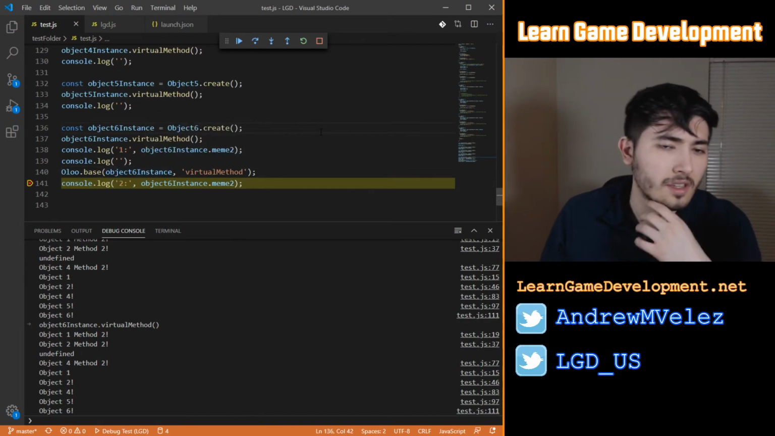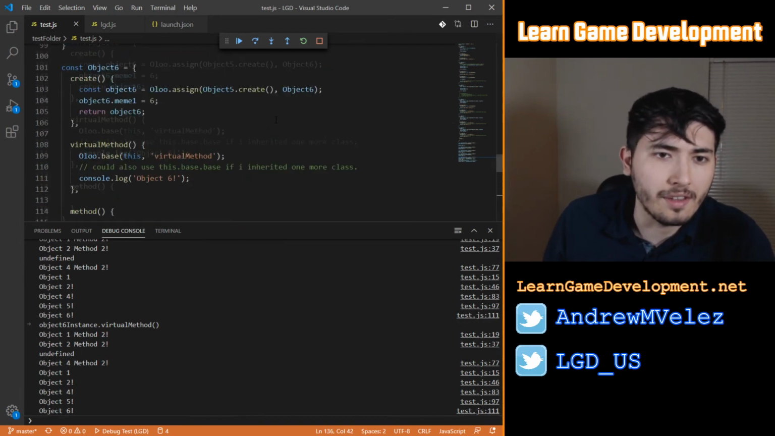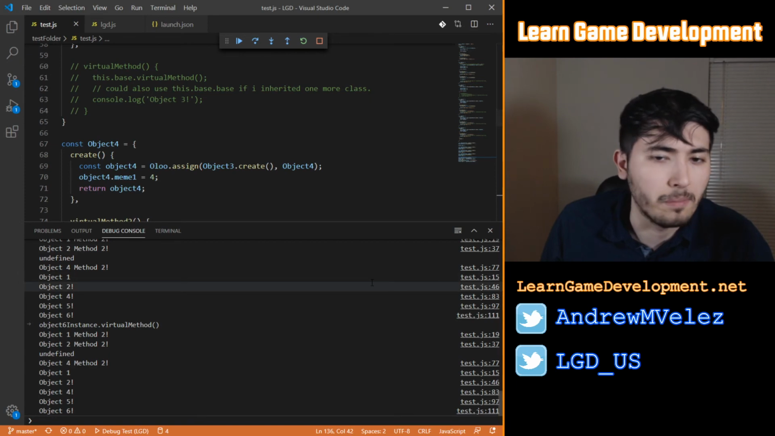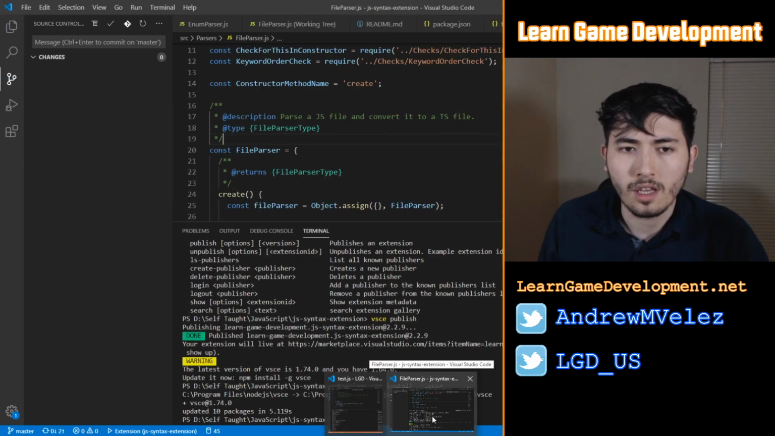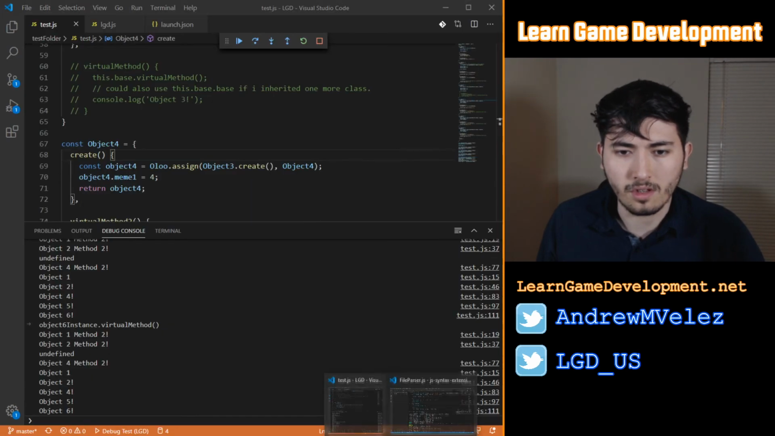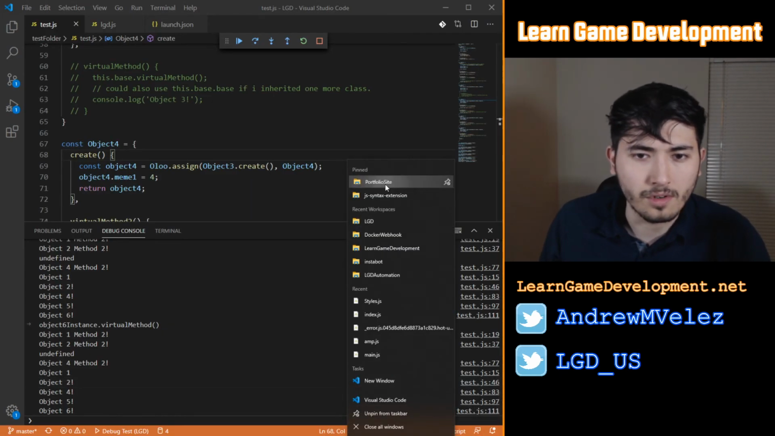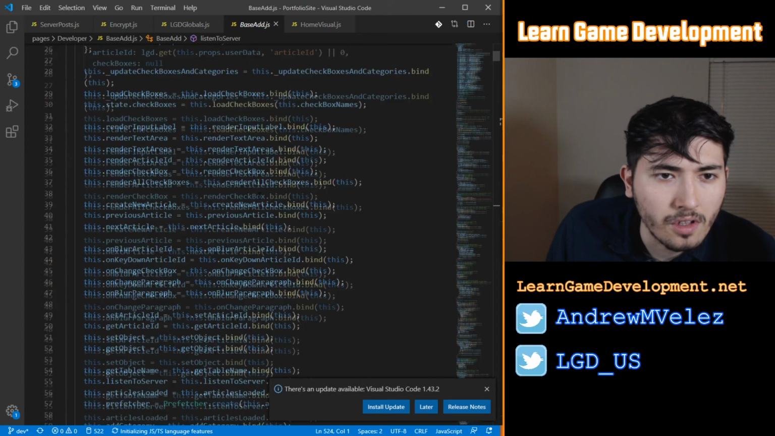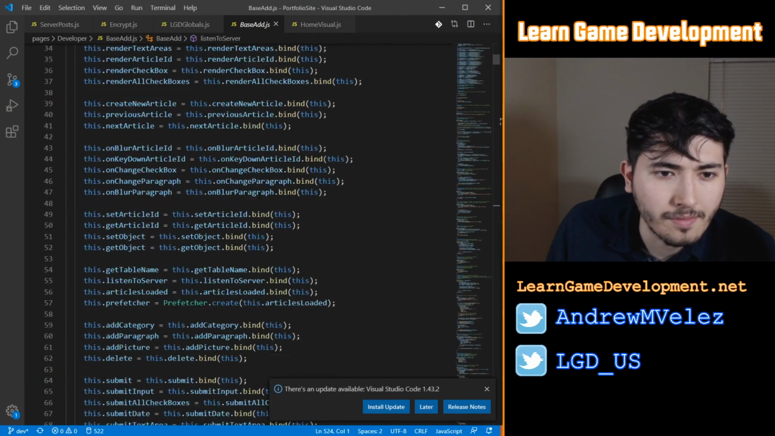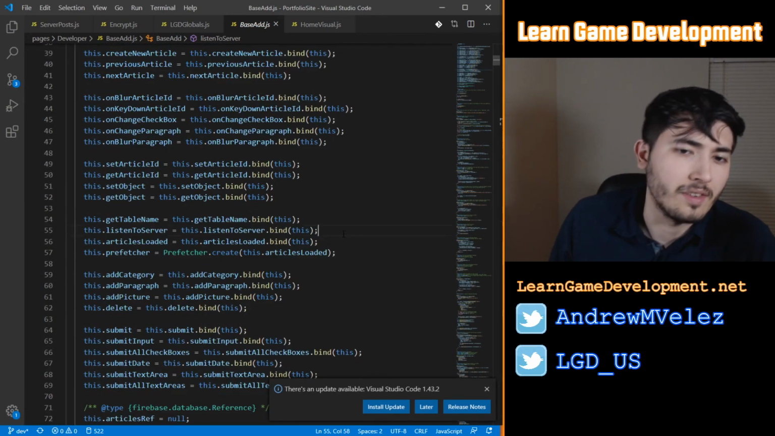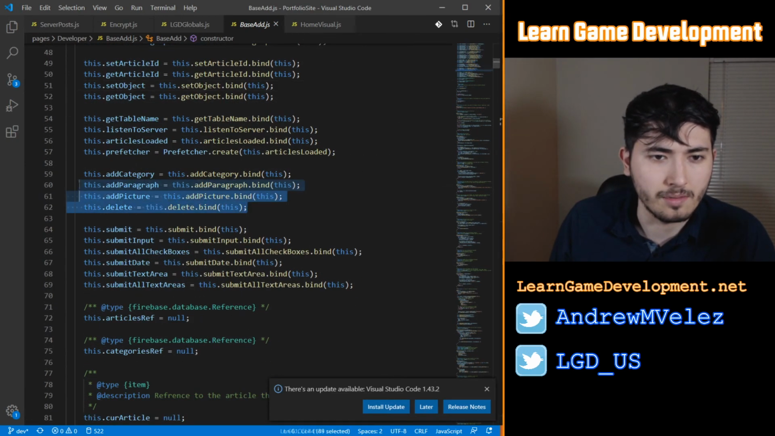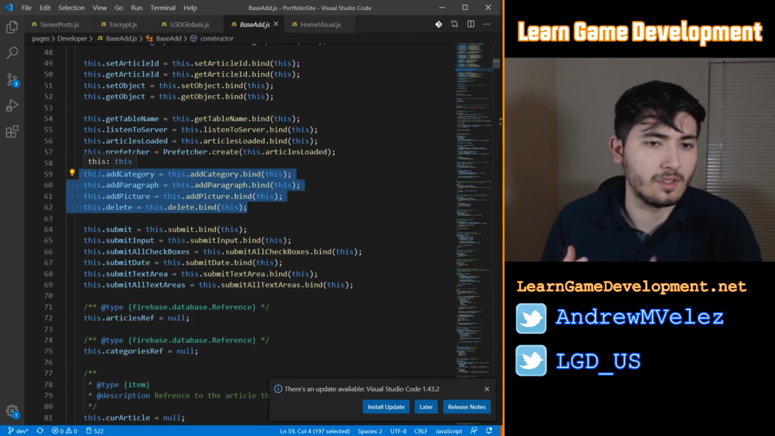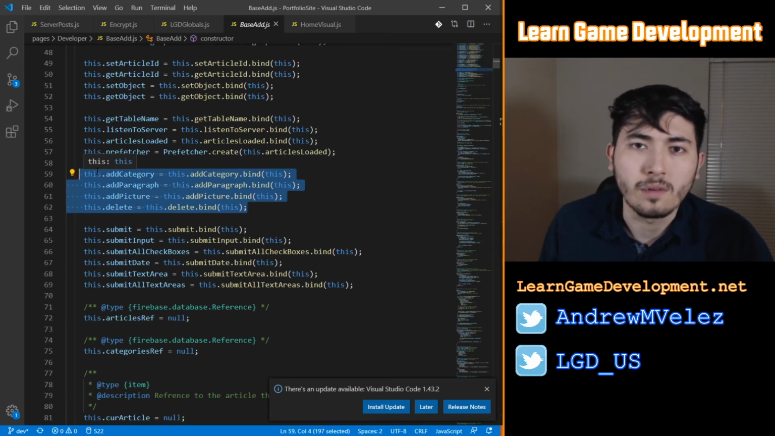And so this is just a very easy way, I feel like, to get rid of having to use a bunch of bindings. Let me show you an example of all the bindings I have to do for a class. So we have all these bindings that I have to do. And if I was doing it with the object literal, I wouldn't have to do any of these bindings because it would always be bound to the object instance that we created.